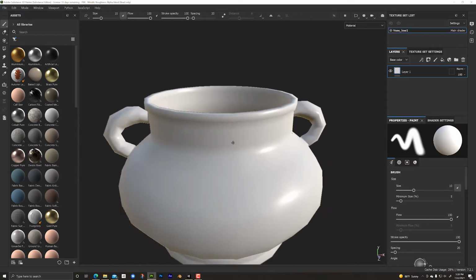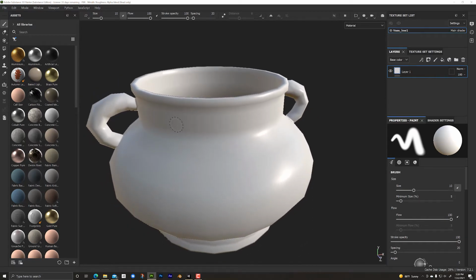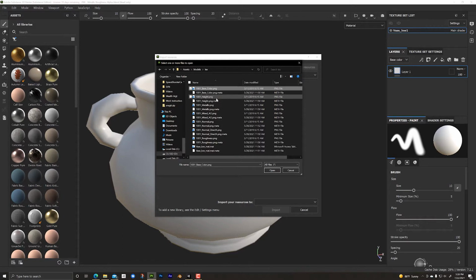Now, of course, my textures aren't here, so what do I need to do? I need to bring the textures into this project. So what I'm going to do is import resources, add these resources, and open up my PNG file. So I'm going to bring all of these textures in. Obviously, I want to exclude the meta files. I've got normal DirectX and normal PNG, so I'm just going to bring in the normal and roughness, and that should be it. That should be all of my PNG files.